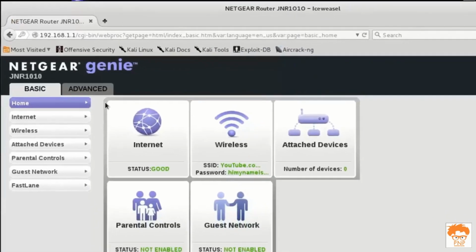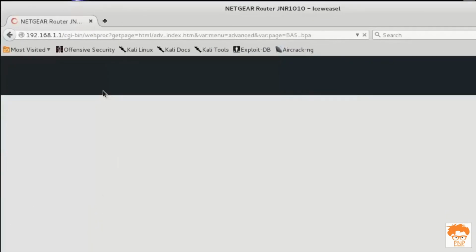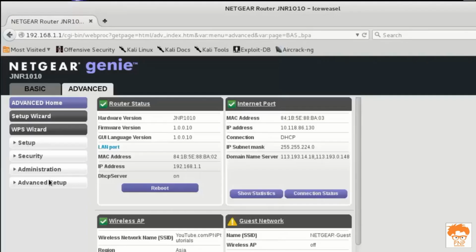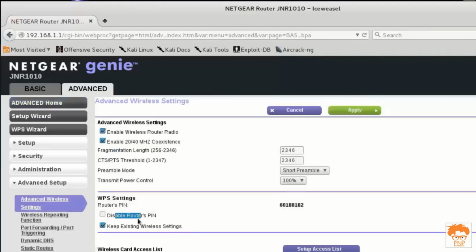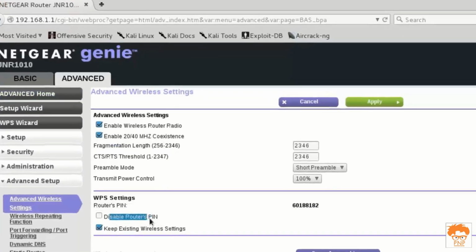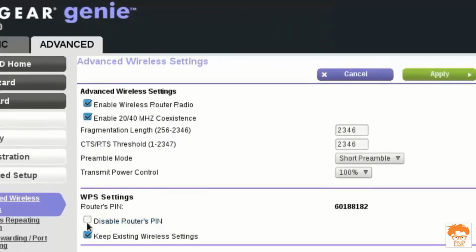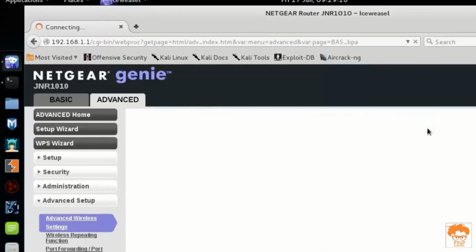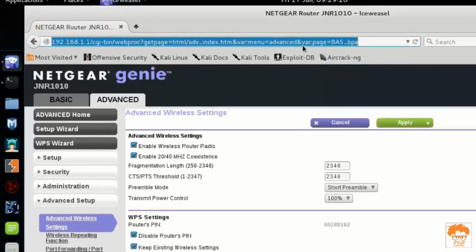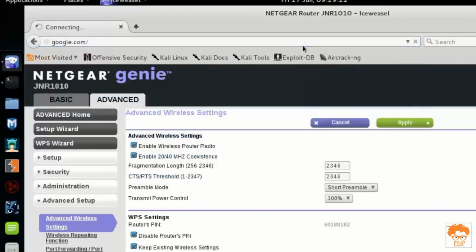Now I am going to look for the WPS option. I will go to the advanced settings, and then to the advanced setup. You may have a different GUI, so you just need to look for the disable router's PIN option. Okay, so I have got it, disable router's PIN. Now I will click on this check button, and you can see disable router's PIN. Now it has been disabled, and I will click on apply, and once I do that, no one will be able to hack my particular router.